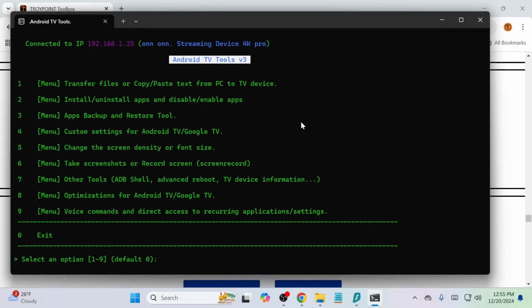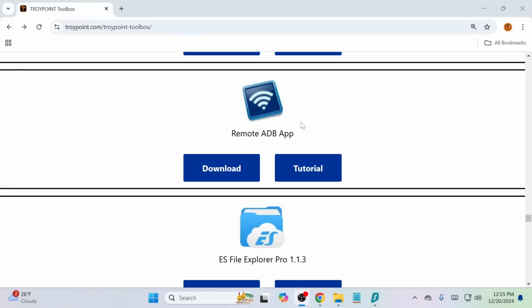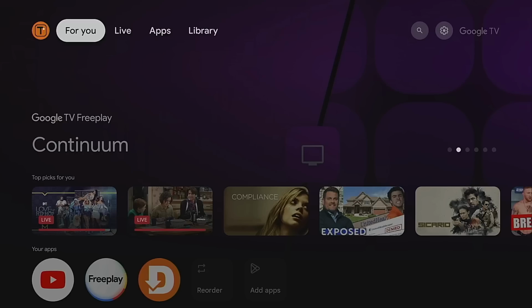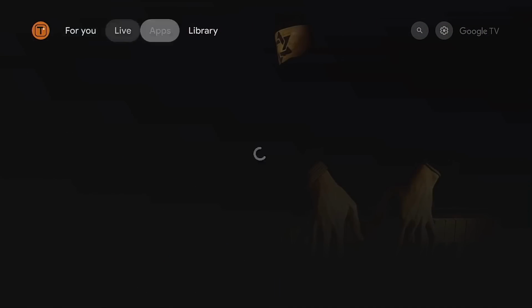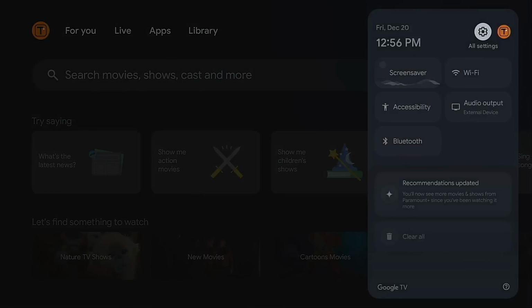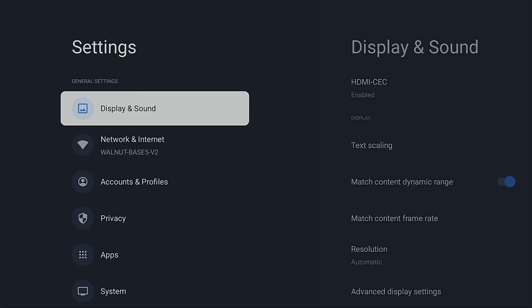Okay, I'm going to be using the Google Streamer 4K to push these backed up applications onto. Now, since we're currently connected here to the Onn 4K, I need to disconnect. So I'm going to hit 0 at the bottom to exit. It says disconnected everything. Okay, just like the Onn 4K Pro, I've got to get the Google Streamer 4K set up so we can connect to it. Into settings.